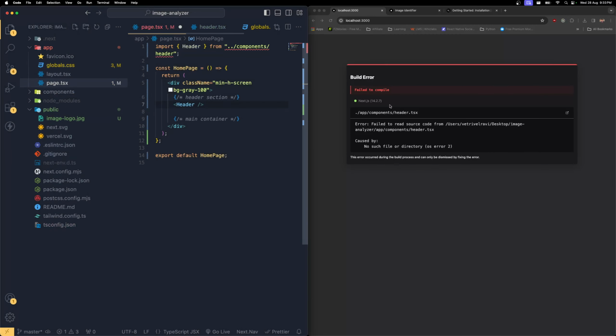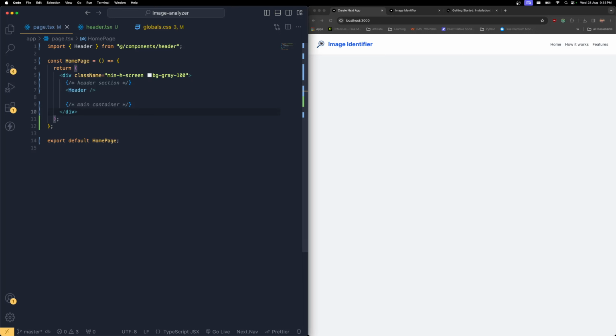So this is how it needs to be imported. Perfect. So now we have our clean page.tsx file, right? Now all we have to do is to jump into the main container. So let's go ahead and start working on the main container sections.